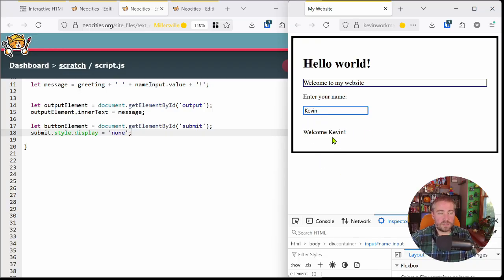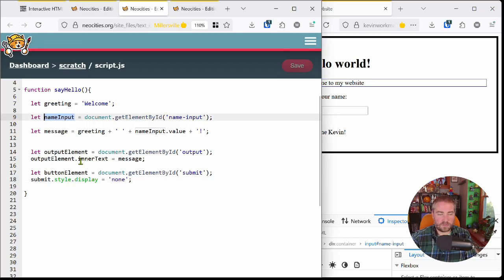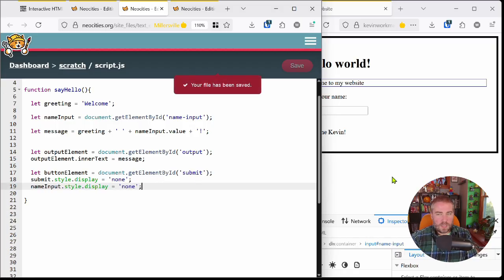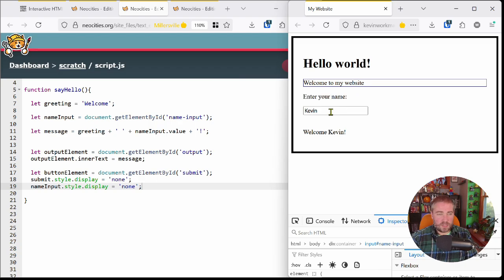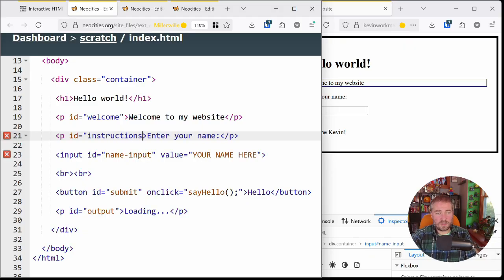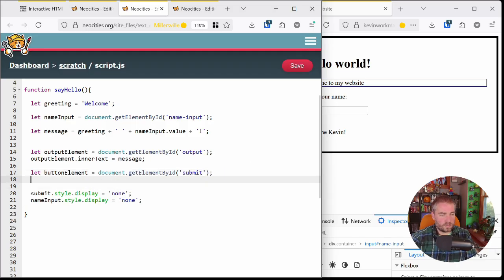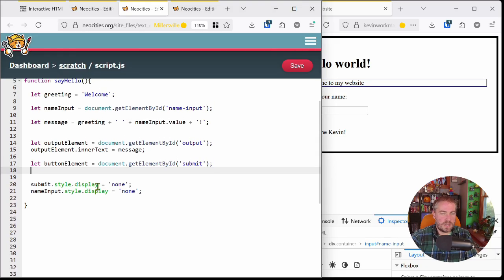My input element is still there, so I could fix that. I actually already have a reference to it, so I'll do the same thing: name input.style.display equals none. And you know what? While I'm at it, I'm going to do the same thing with this p tag. So I'm going to give it an ID. ID equals, I don't know, instructions. I'm definitely going to spell that wrong when I get back to my JavaScript, but I can put my code in whatever order. This is getting a little messy, I will say.